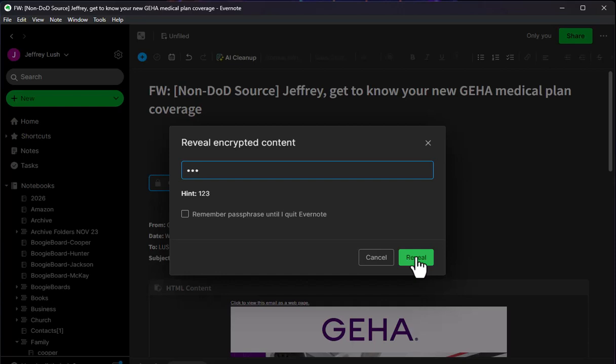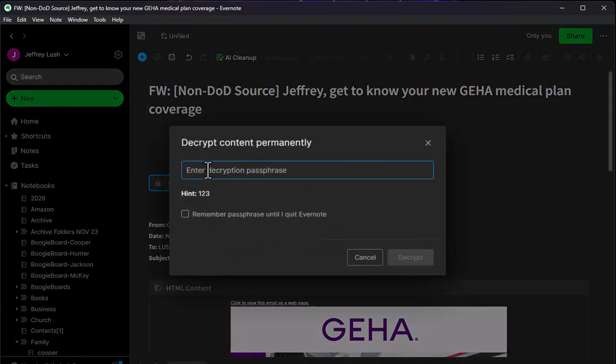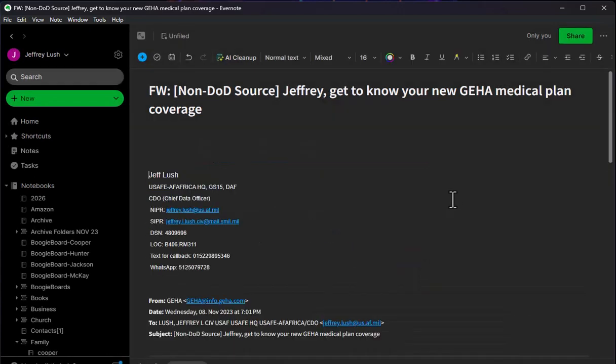It's not that big of a deal, but when you use the cell phone, reveal is going to be up here. Anyways, that's how you decrypt. Oh, and to decrypt this from here, you just hit decrypt permanently, 123, and it decrypts it. So pretty easy stuff, and it works well on both cell phones and PCs.